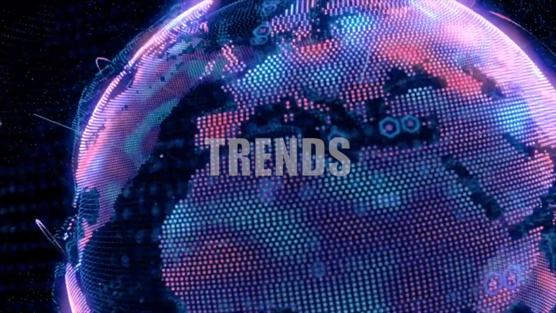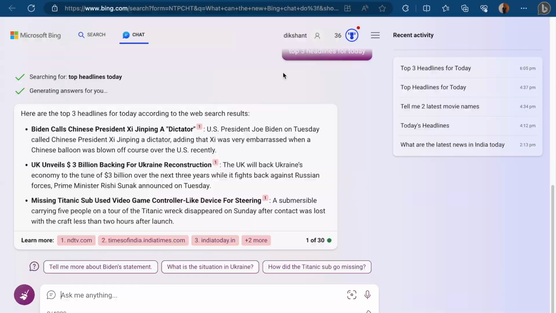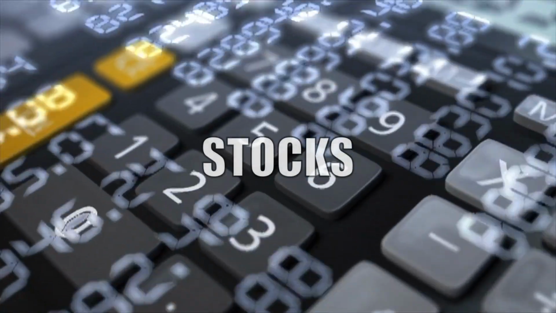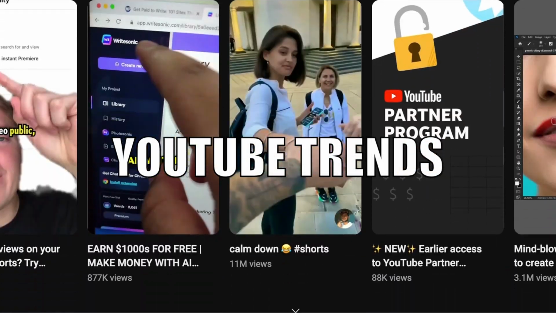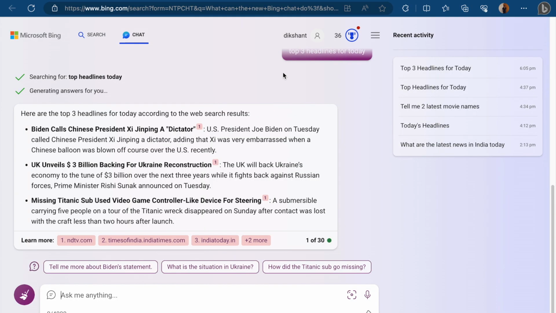The updated information. You can get the latest trends, the latest recipes, the latest stock exchange information, the latest cryptocurrency information, the latest trends on YouTube. You can create everything up to date on Bing Microsoft Edge.